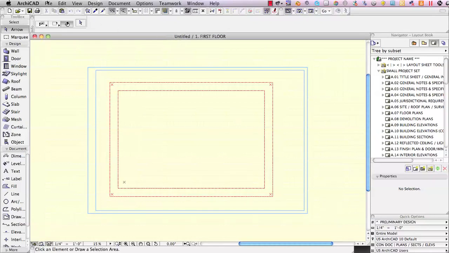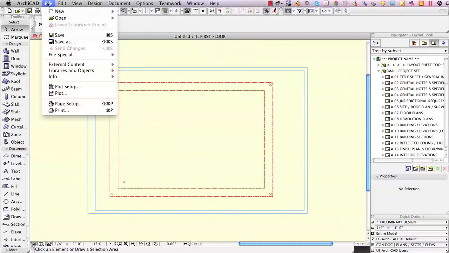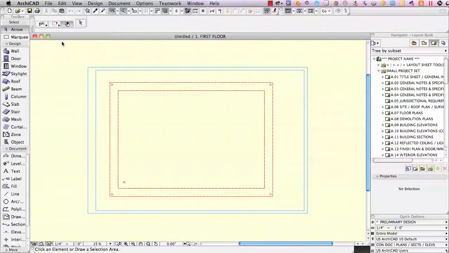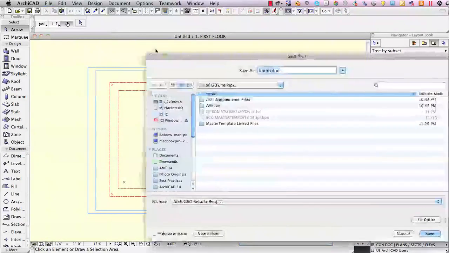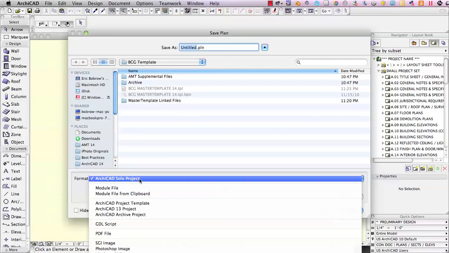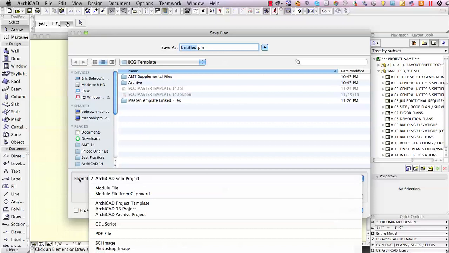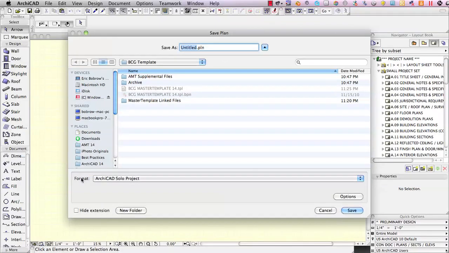So how would we start the real project? I'm going to go now to the File menu and say Save As, and make sure that it's saving it as an ArchiCAD solo project. Be careful here. If you do Save As, it will bring up the last thing you were doing. So if you were saving DWG files or JPEGs or something like that, that'll be the format that it's going to think that you want when you do a Save As. So you need to make sure that you're saving a solo project.